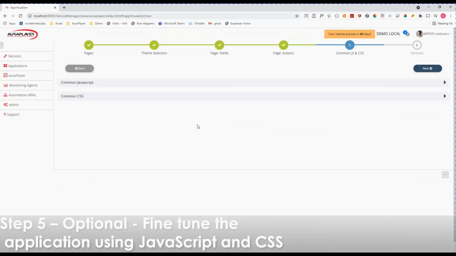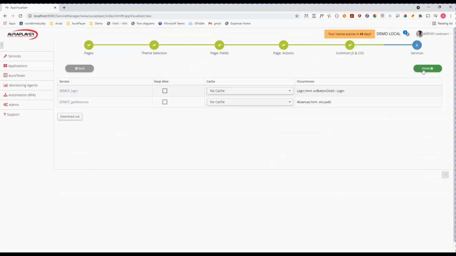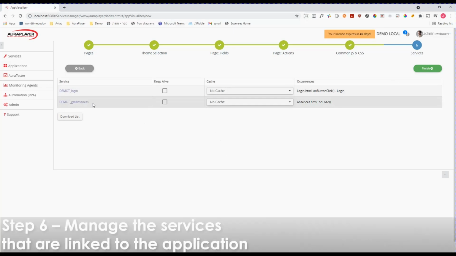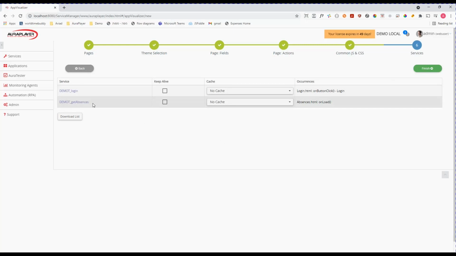It is for a more advanced option that will be discussed in a later session, so I'll just skip it right now. And the last step is a more informative step. It shows me all the services that are currently linked to the application. This is important because on the Service Manager, we know how to manage the relations between the different objects that we have on the Service Manager.